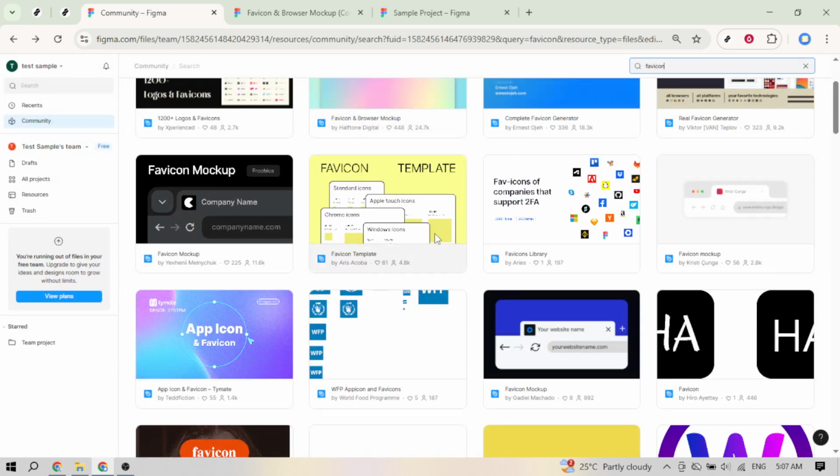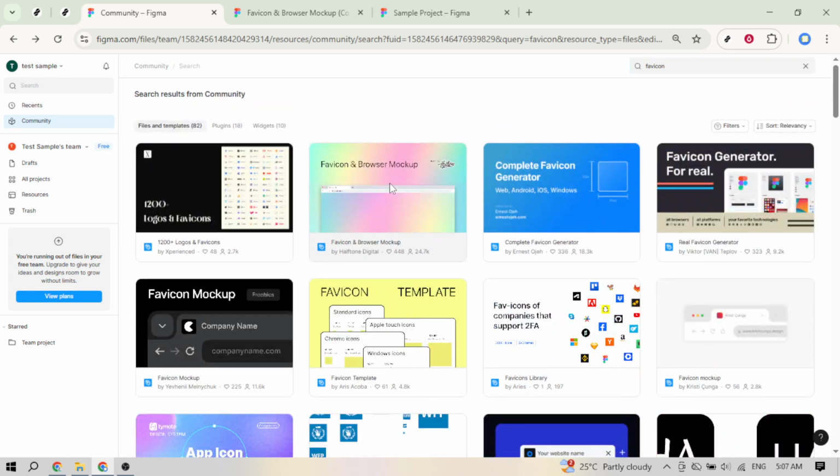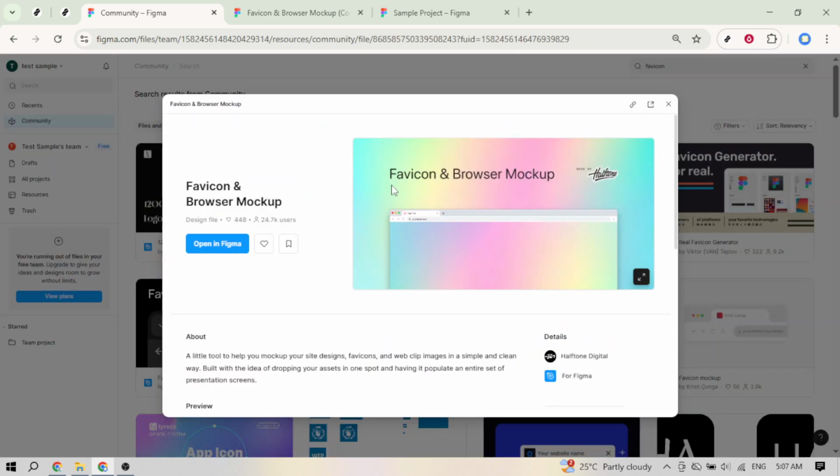Choose a template you like and click it to open the files page. Take a quick look at the preview and description to confirm it includes what you need. When you're ready, click Open in Figma. This will duplicate the file into your drafts or team space so you can work on it freely.